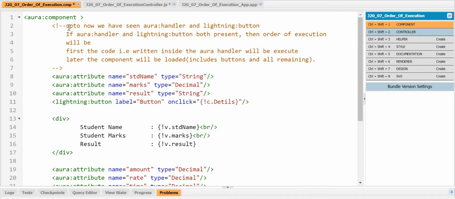See, up to now we have seen Aura handler and lightning button. We have seen the two technologies: one is Aura handler and one is lightning button. If Aura handler and lightning button are both present in one component, then the order of execution, meaning which one executes first and which one executes later, is what matters.